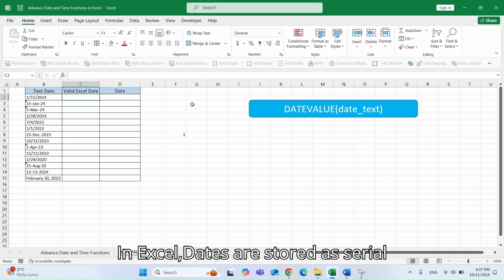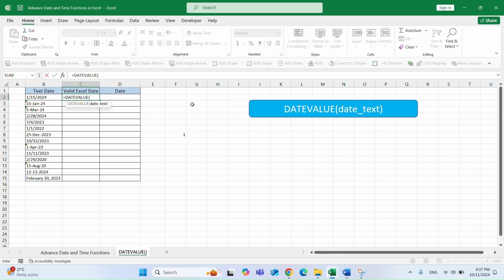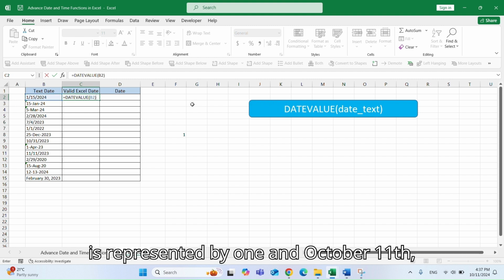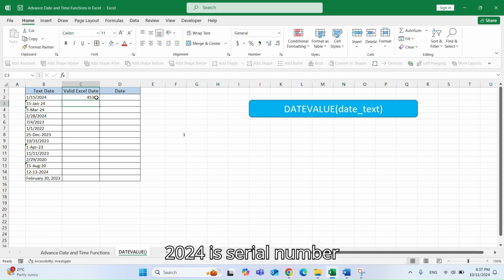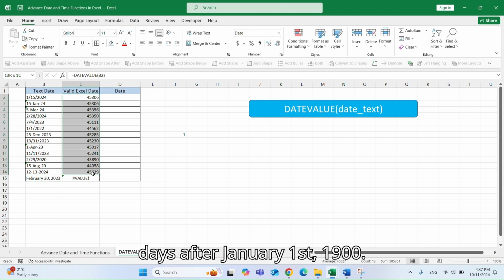In Excel, dates are stored as serial numbers, where January 1st, 1900 is represented by 1, and October 11th, 2024 is serial number 45,576, as it's 45,576 days after January 1st, 1900.